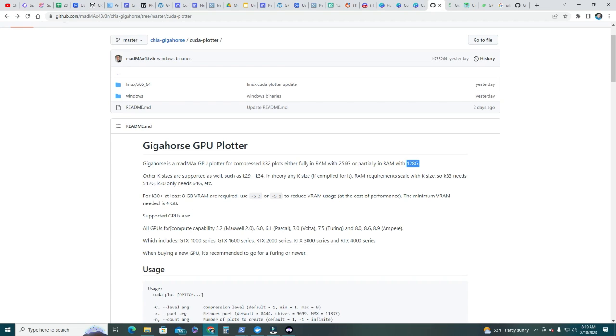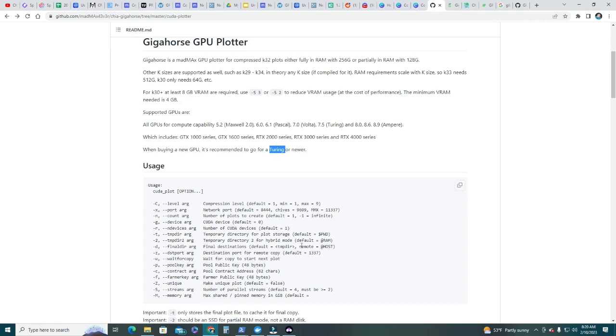Supported GPUs are all GPUs for compute capability: 5.2 Maxwell 2.0, 6.0, 6.1 Pascal, 7.0 Volta, and 7.5 Turing, and 8.0, 8.6, 8.9 Ampere. And it says here, which includes the GTX 1000 series, GTX 1600 series, RTX 2000, RTX 3000, and RTX 4000. So this is pretty wide, although it's recommended that you go with Turing or newer, which will be kind of the NVIDIA RTX series. Today we'll use that 37 Ti that I have in that system.